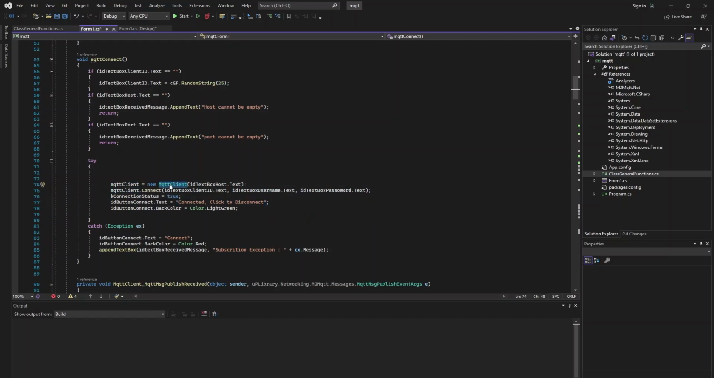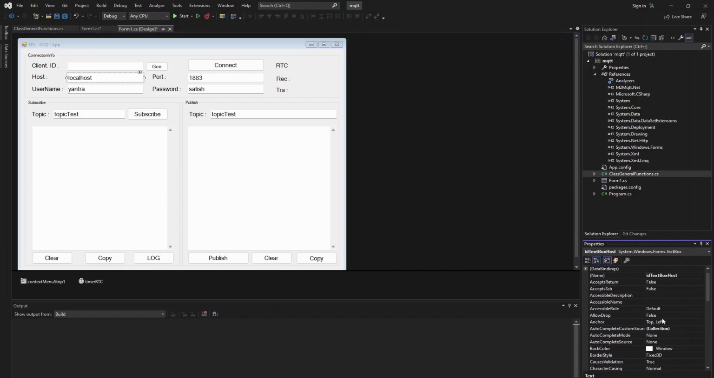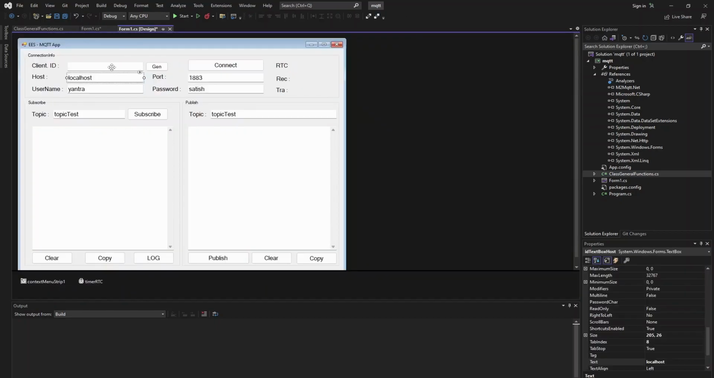MQTT client is equal to new MQTT client, with the text box host as text. So that is this host. The ID of this one is, let me put it in ascending order, name is ID text box host. I am creating a new client with this. Then I am connecting to that MQTT client using client ID. Again client ID, this will be the client ID.